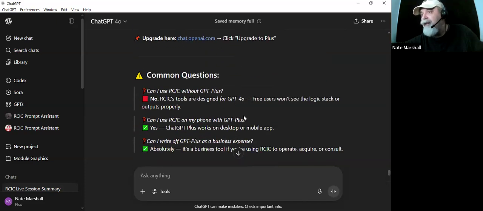This is just where you go. Click upgrade to Plus. Like I said, I've got the prompt for how to go in there and where to go, and then the first prompt you need after that to activate RCIC. Can you use RCIC without GPT Plus? No, it's designed for GPT-4o, so free users won't see the logic stack or outputs. Can I use it on my phone with GPT Plus? Yes. You can use it on your desktop and mobile app. Willie's actually using it on his phone.